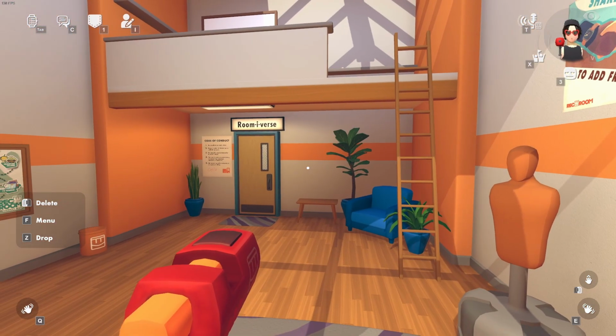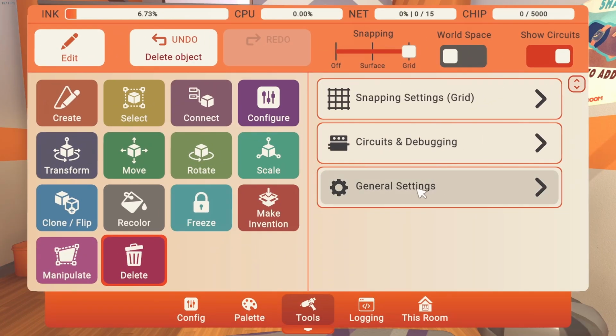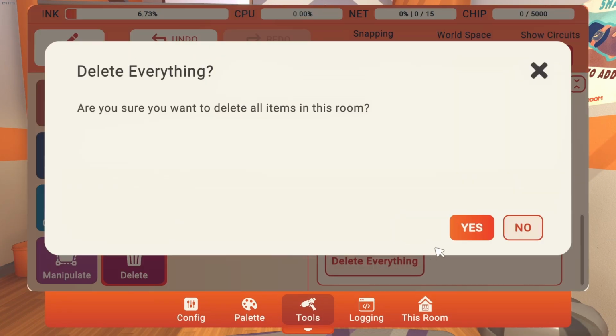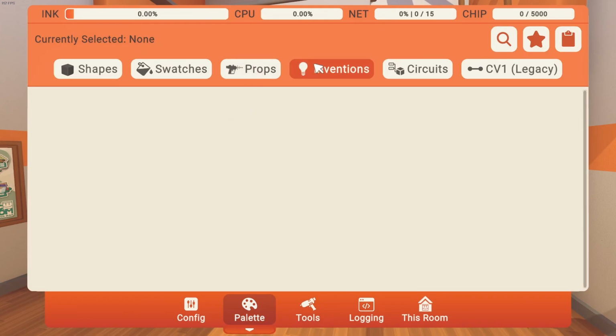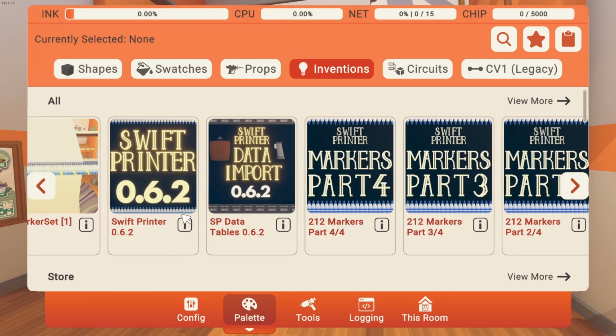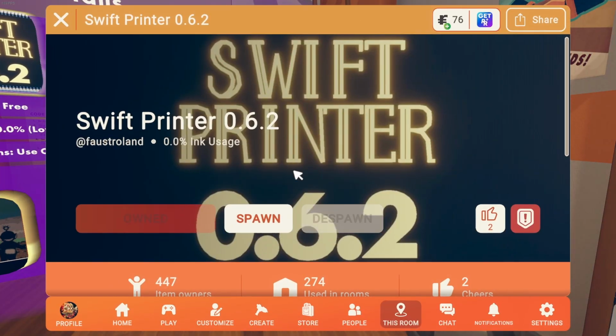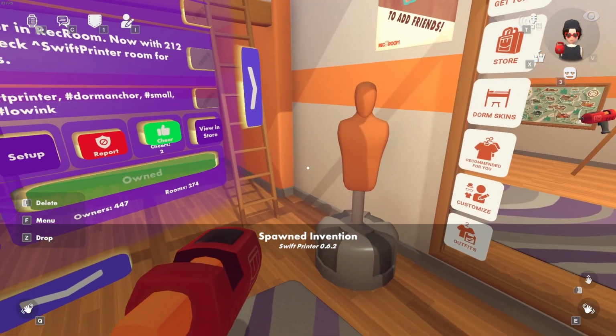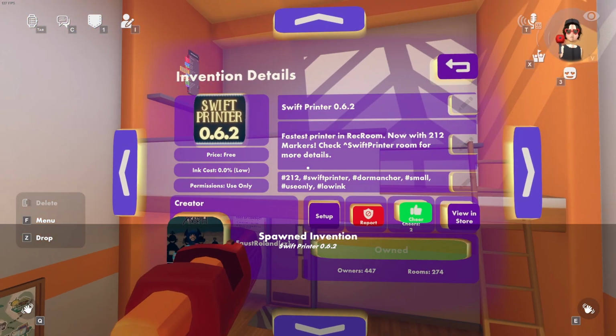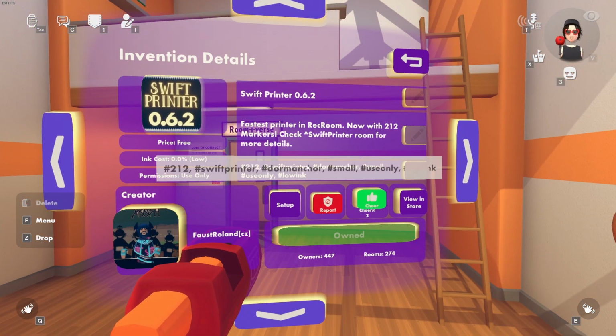Once you have your room saved, you'll then want to pull out your maker pen. You want to go to general settings and delete everything. You'll then want to go to your palette, go to inventions, scroll to Swift Printer 0.62, click on the eye icon, view and store, and spawn it through the store page. Do not spawn it through the maker pen.